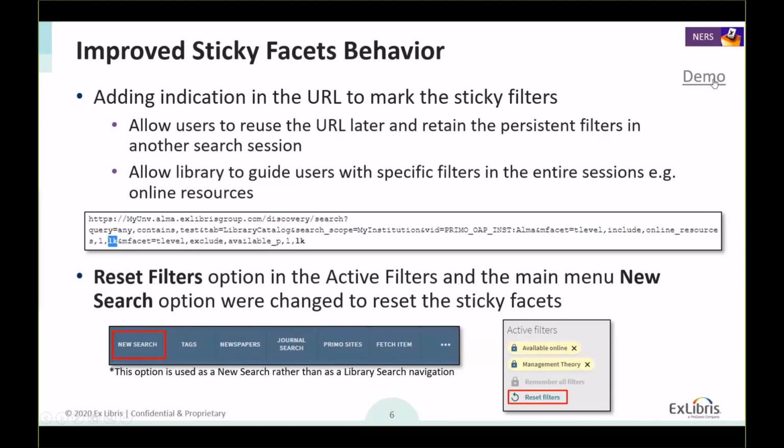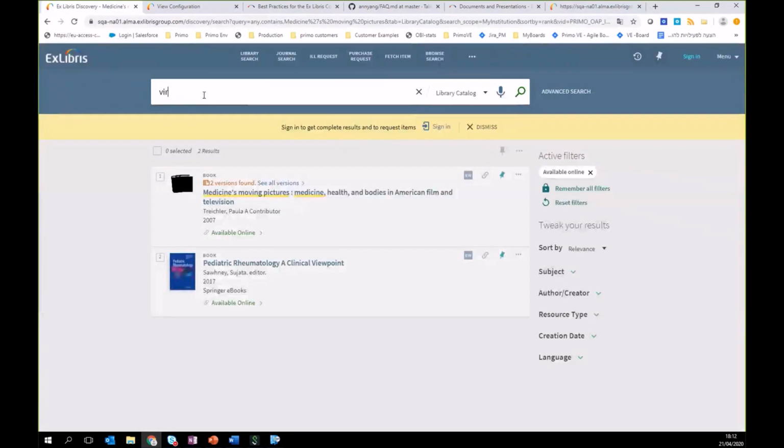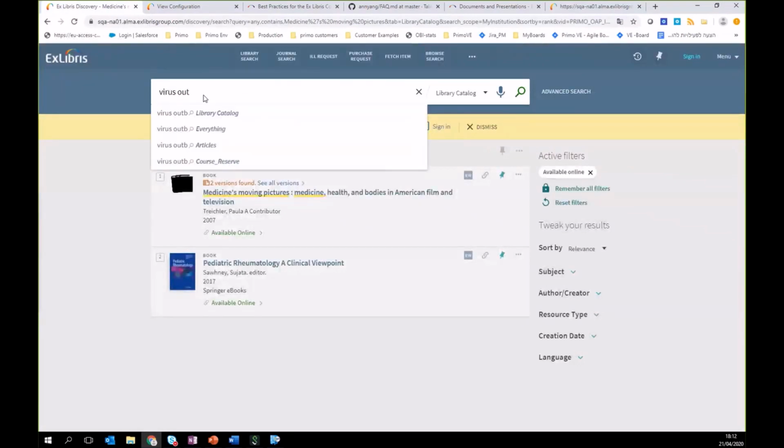So I talked a lot, but it's better to do the demo. I'm going to summarize all of the things that I did with the demo. Okay, I already have it here. So I'm in Primo now, and I'm searching for virus outbreak, for instance, and I want to search in everything.